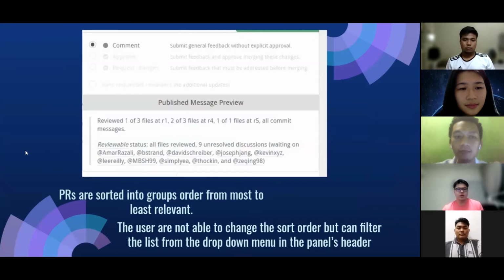Now the PRs are sorted into groups in order from most to least relevant. The user is not able to change the sort order, but can filter the list from the drop-down menu in the panel's header. The picture shows an example of the drop-down menu. As you can see, you can click for comments, approve, request changes, or sync requests, depending on the situation.